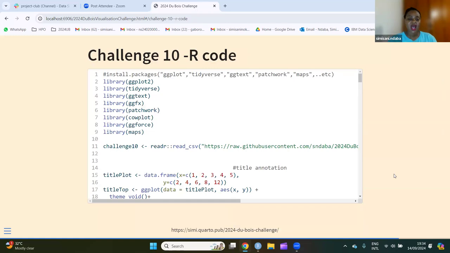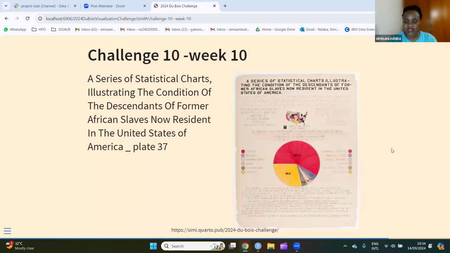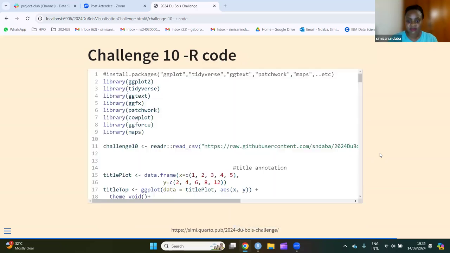I knew that I had to create a lot of plots and put them together. So I started from the top. I first created a plot for the narrative on top. It looks as though I planned on making 1, 2, 3, 4, 5, 6, 7, 8, 9 plots, and then I was going to put them all together.